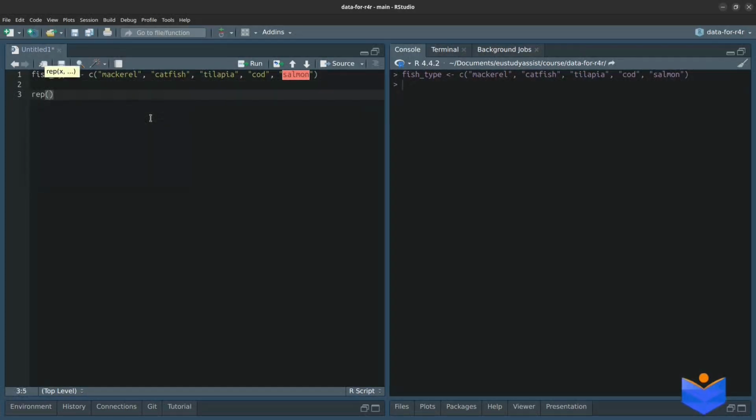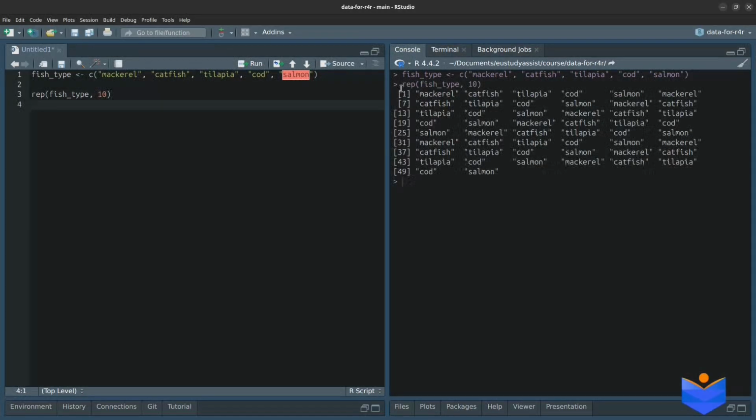The rep function takes 2 arguments. The first one is the name of the vector that you want to replicate. In this case, it's the fish type. The next argument is the number of times you want to repeat it. Let's say we want to repeat this 10 times. And here we go. Mackerel, catfish, repeated 10 times.